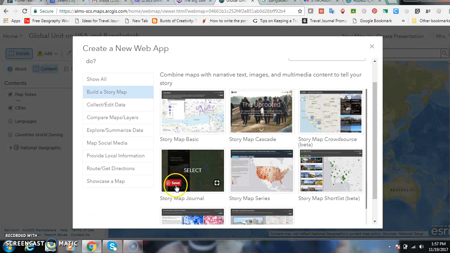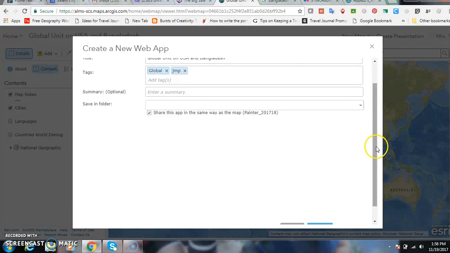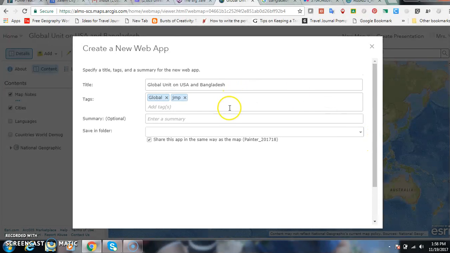If you scroll down this one, you see how it says StoryMap Journal? That's the one you want. And then over here, you may have to scroll down on your Chromebook because it's a little harder to see. Over here, Create Web App. Now on your Chromebook, you may have to scroll up. So just be aware of that.